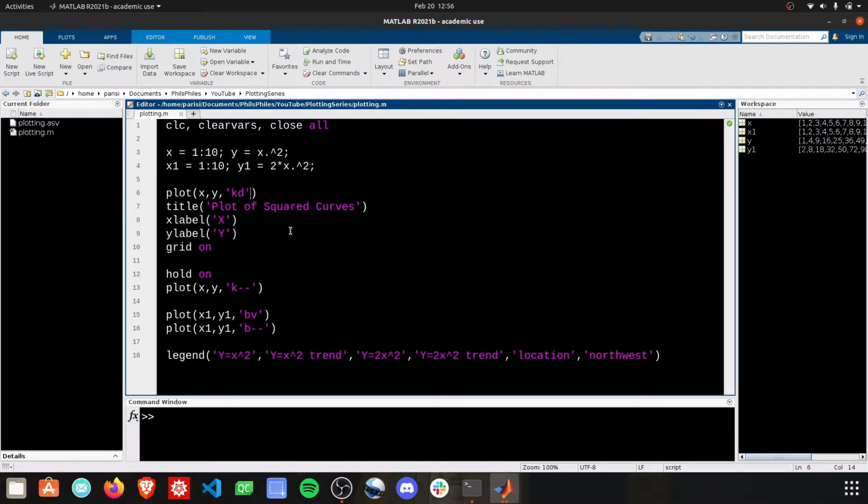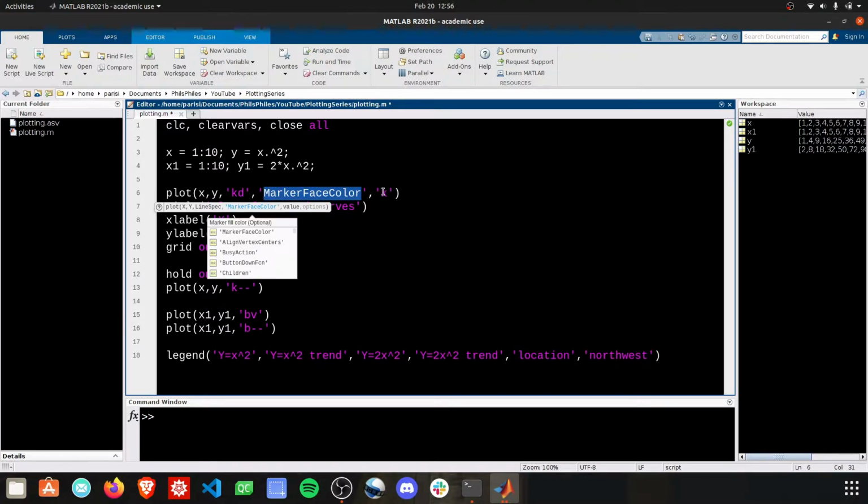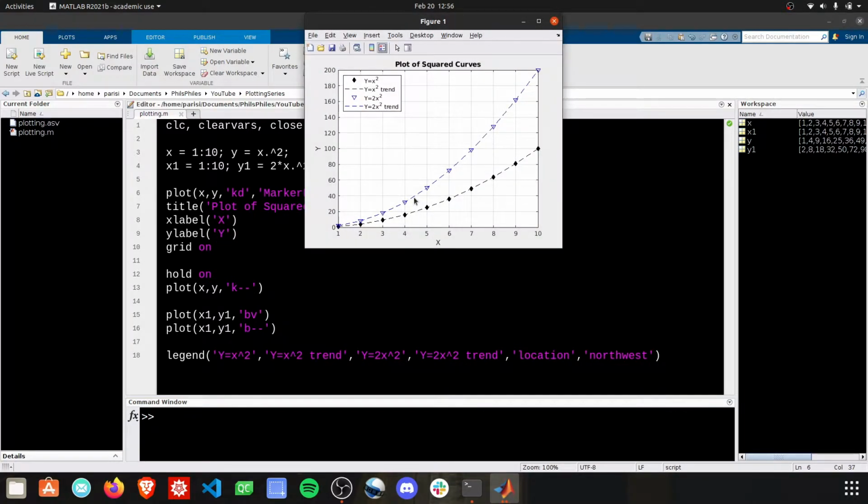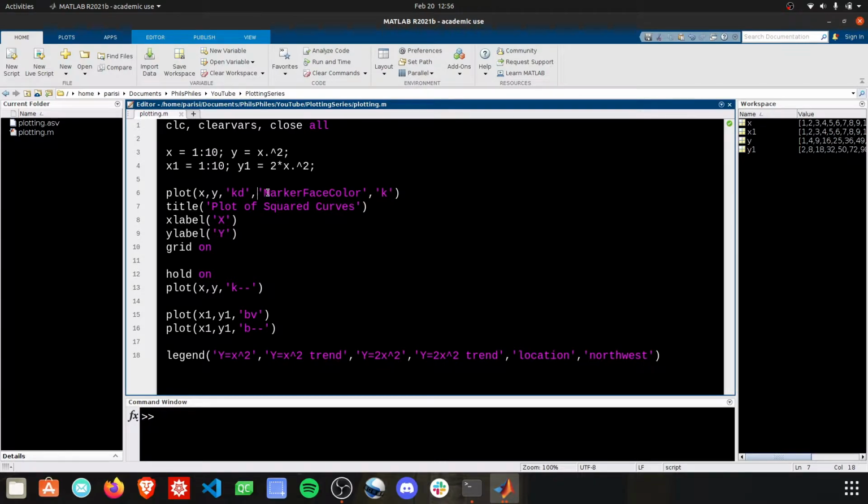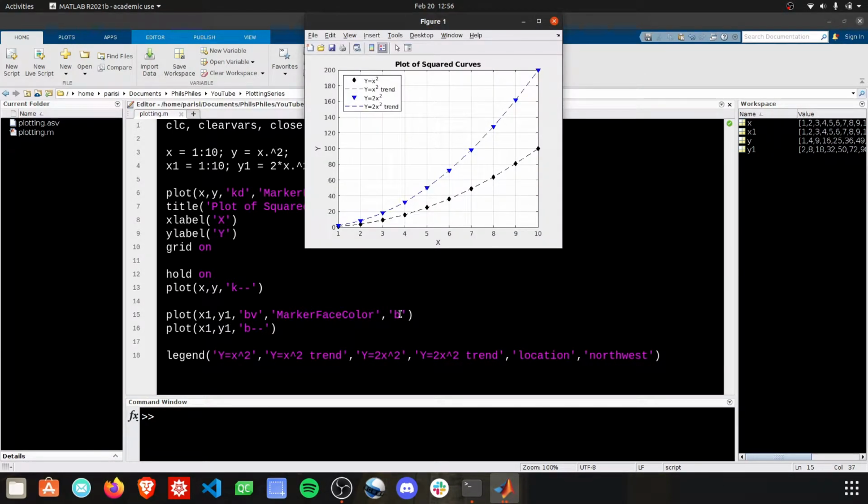Let's start up here with our black diamonds. If we want to fill these in, we'll do MarkerFaceColor. And then the value we want to set MarkerFaceColor to, which would be black. So basically, we're telling MATLAB to plot X and Y as black diamonds, and then we're saying make the marker face color black. So making those diamonds black. And you'll see now that these are filled in as such. Let's do a similar approach for the blue triangles, setting that to blue and plotting them.